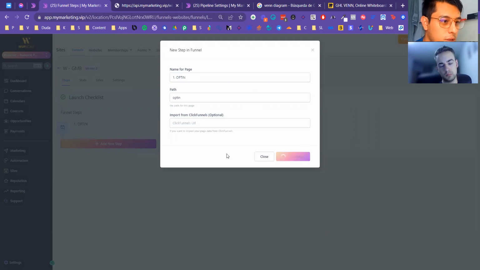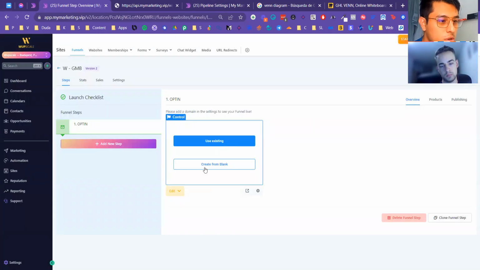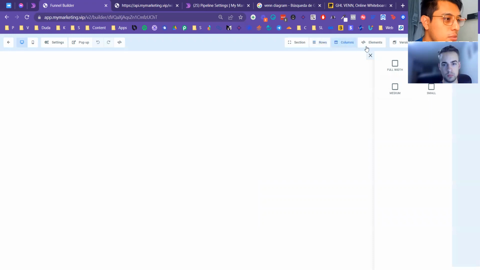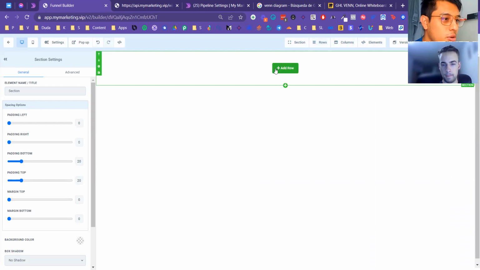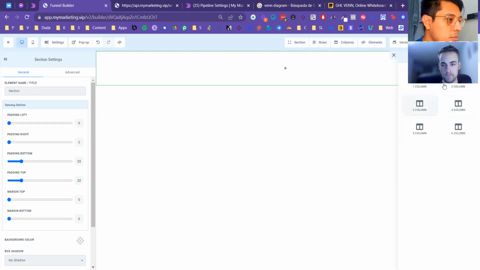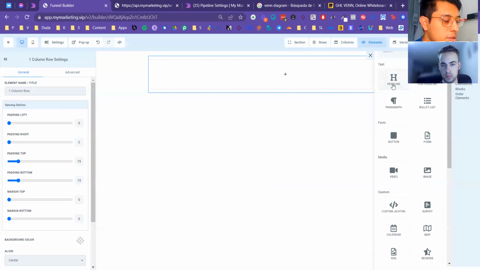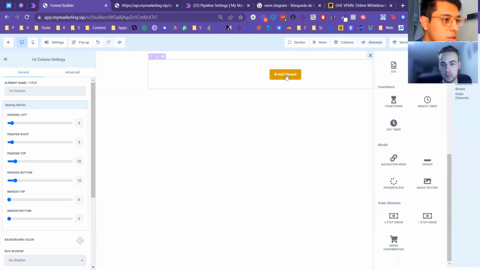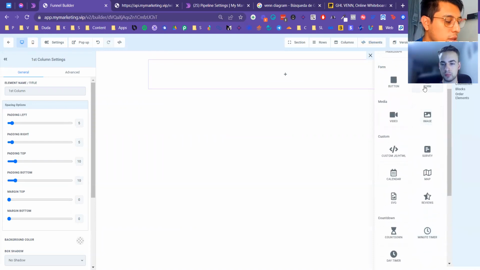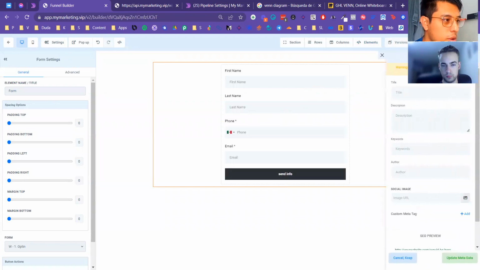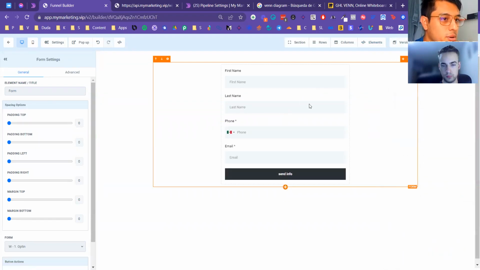Create funnel step, and here we are going to just create from blank. There are different things that you have to learn here: you have a section, row, columns, and elements. For the section, we are going to choose full white. Rows, one column. And for the element, we have a lot of elements here, but we are going to choose the form that we want. What is the form? W opt-in. So we have this saved right now.